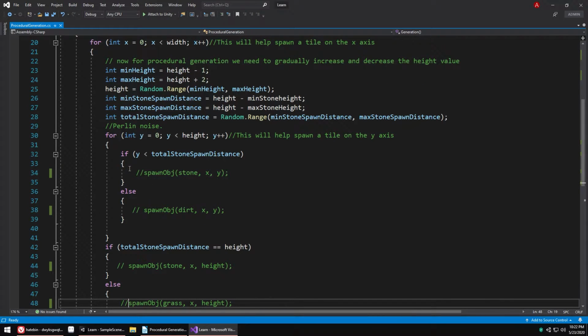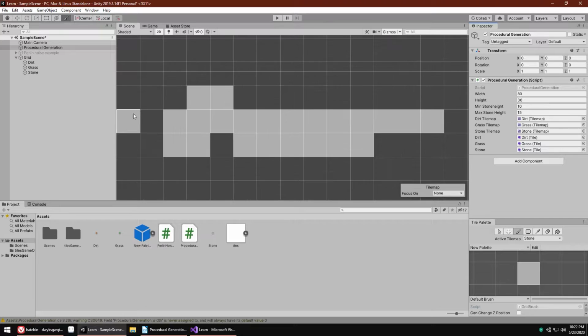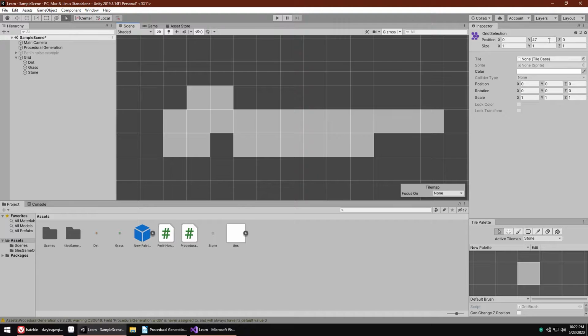is, now here we need to spawn a stone on the x, y coordinate. So what we are going to write, because we are going to spawn a stone here, is stone tile map dot set tile, and inside we need a vector3 integer. Now why we need a vector3 integer is because, okay, let me show you here. Just click here, and if I click here, as you can see, the position on the x-axis actually, as you can see, there is only a whole number.